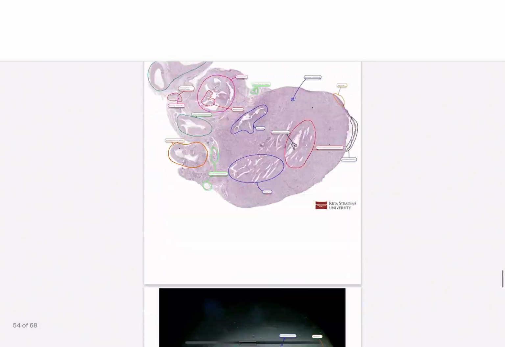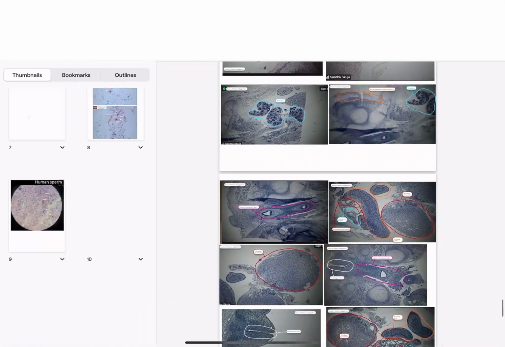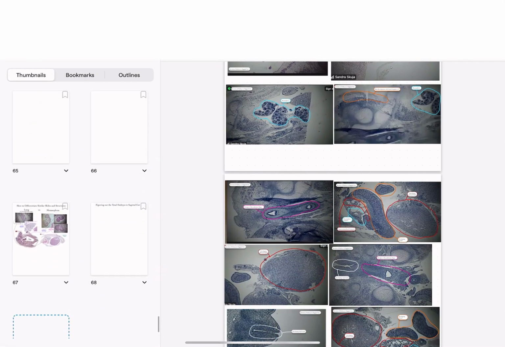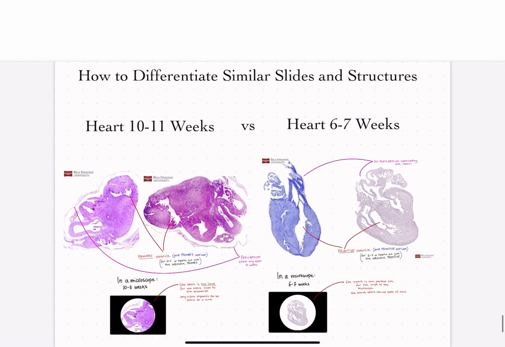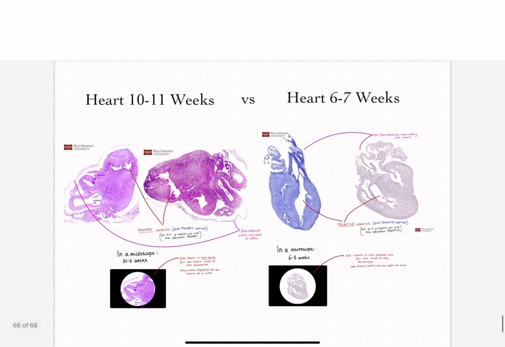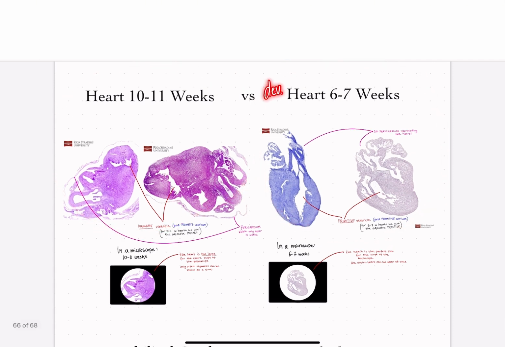But now we can finally start with the difference between the ages of the heart. Here we see a 6 to 7 week old heart, and here we see a 10 to 11 week old heart. Remember that you have to write the magical word developing right before a structure that also appears in an adult human. So obviously we have a heart, and therefore you have to write developing heart and then 6 to 7 weeks in order to get the full points, depending on the slide that you're looking at.